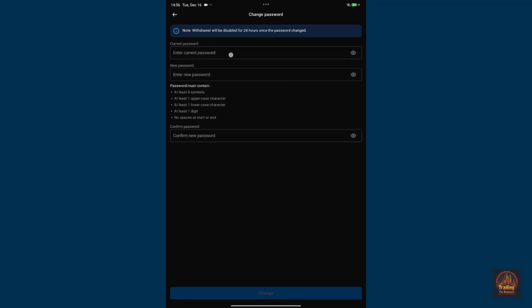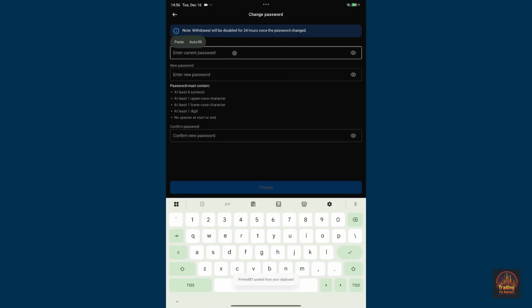And now, enter your current password in the Prime XBT account in the text box. After typing down your current password, enter the new password in the next field. While creating a password, make sure that the password contains these criteria at the bottom.